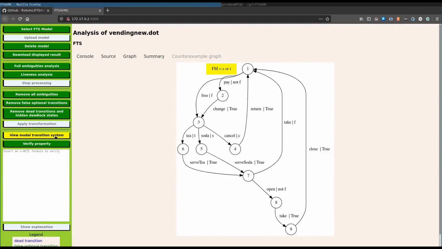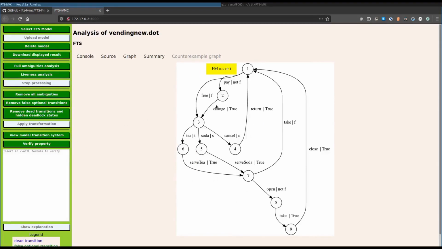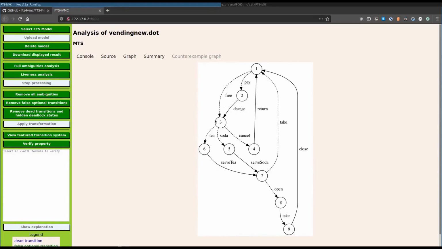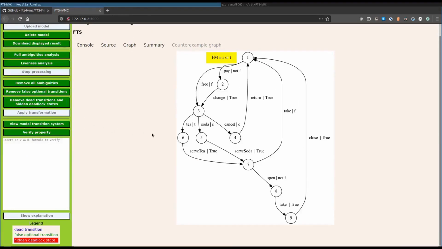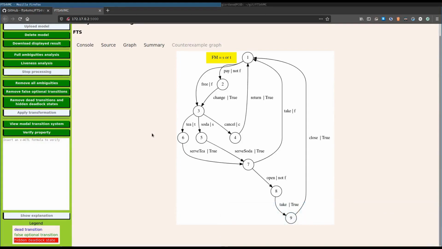We can see that transitions with feature expression true get converted into must transitions, while transitions with feature expression not equal to true are redrawn with a dashed line, indicating that they are optional. Based on results from a previous paper, we know that any formula expressed in VACTL box that is valid for a live FTS is also valid for all of its products, enabling the verification of a property in a family-based manner.